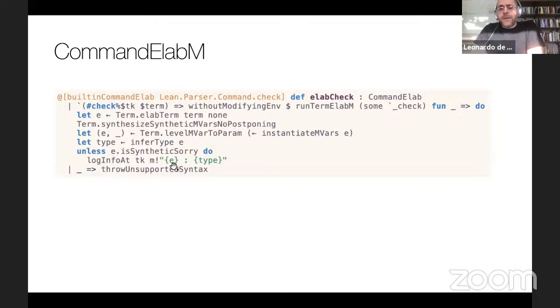Otherwise, we log this information, the E colon, the type, right? This is creating a MessageData. This is not creating a string. The m! here is the notation for creating a MessageData. It's a message containing the expression E and the expression type. When the user requests, the language server protocol requests this information, it will print these two expressions, right? And that's how the check command works. It's easy to create your own variant of these commands if you want.